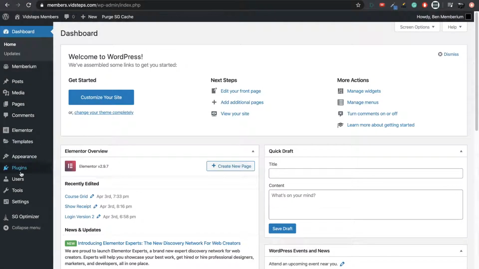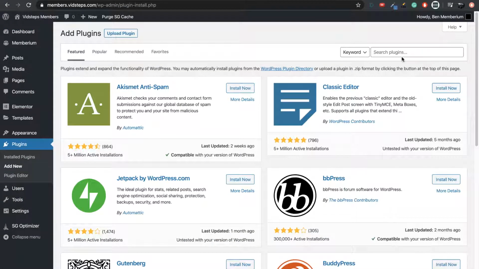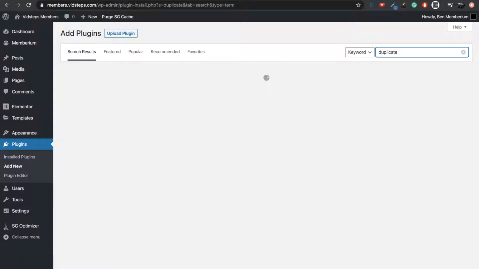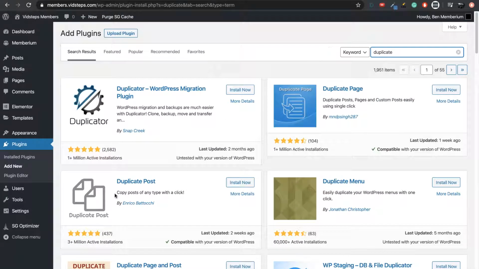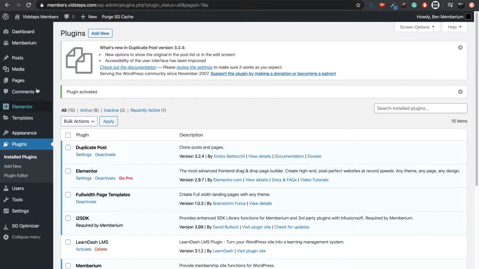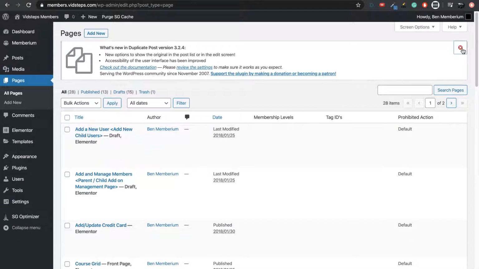So first things first, we actually need to add a plugin so that we can duplicate our posts. So what we'll do is just come to Plugins, Add New, and then just type in Duplicate. And the first result, or one of the first results, is going to be like this duplicate post right here. This has 3 million activations. So anyway, go ahead and activate the plugin. And once you're done with that, it's going to take you to the plugin screen. Just go to the Pages tab again. And we actually have a couple of templates already created for you. So let me close that.